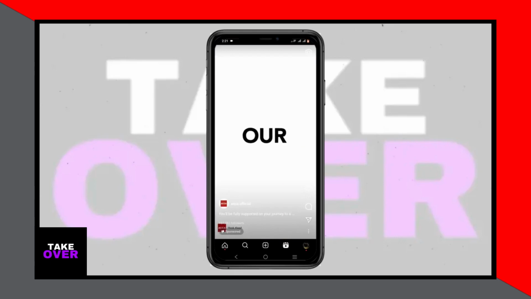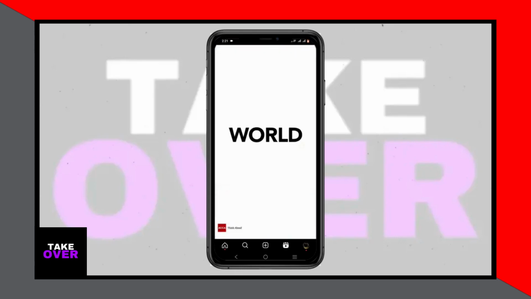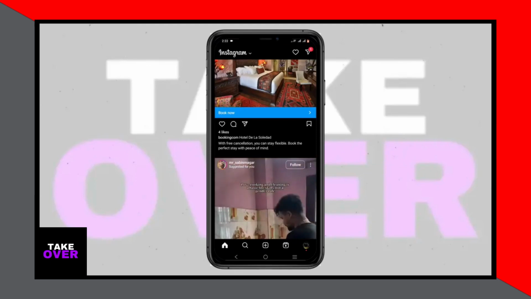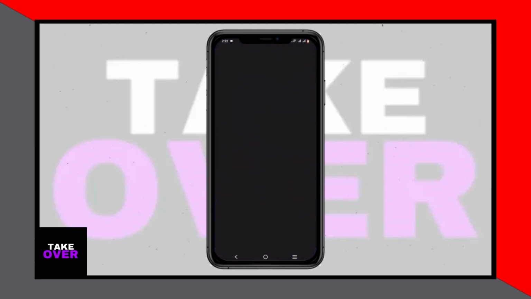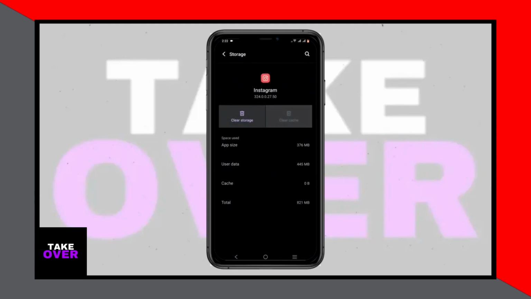However, if you experience any glitches, there are additional steps you can take. First, press and hold the Instagram application icon and select App Info. From there, force stop the app, then go to Storage Cache and clear the cache. After completing this, open the Play Store or App Store, search for Instagram, and check for updates. If there are no updates available, try uninstalling and reinstalling the app.